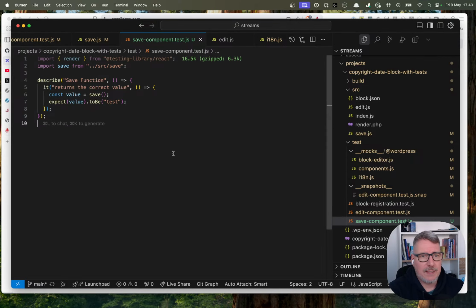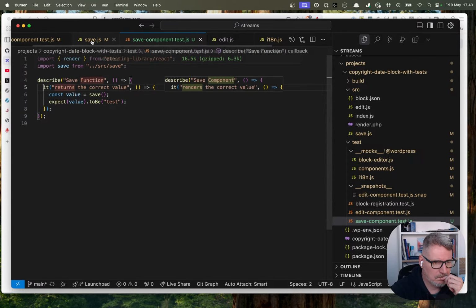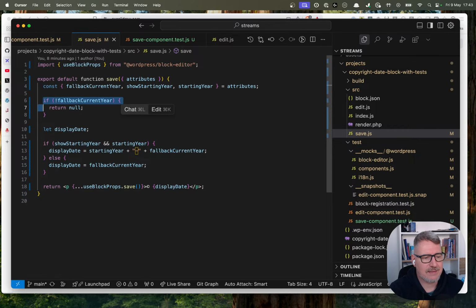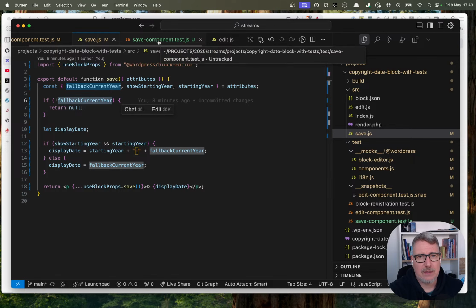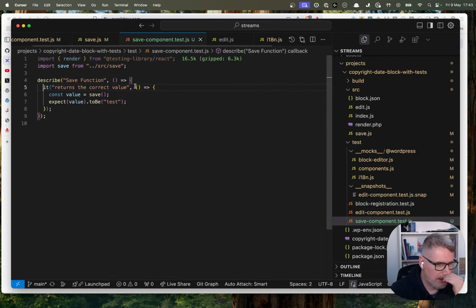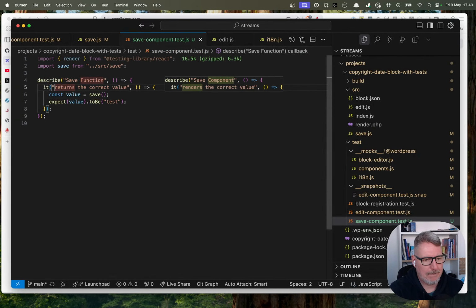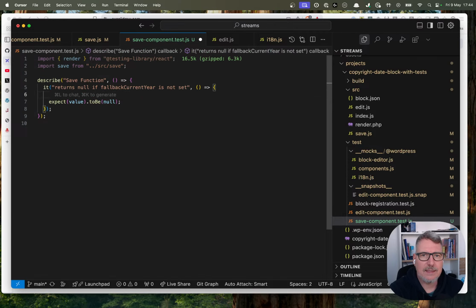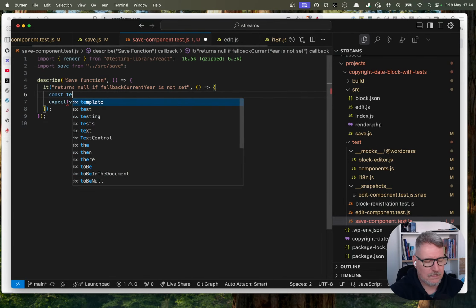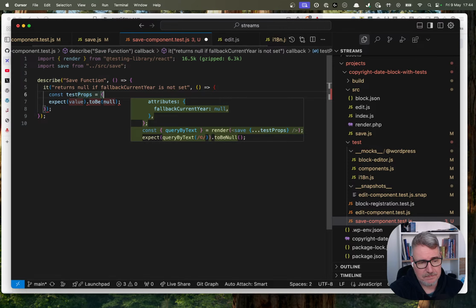Okay, so save component, we can test that it returns null when fallback current year is not provided. So what we can do is: returns null if fallback current year is not set. Perfect. And here what we need to test is props.